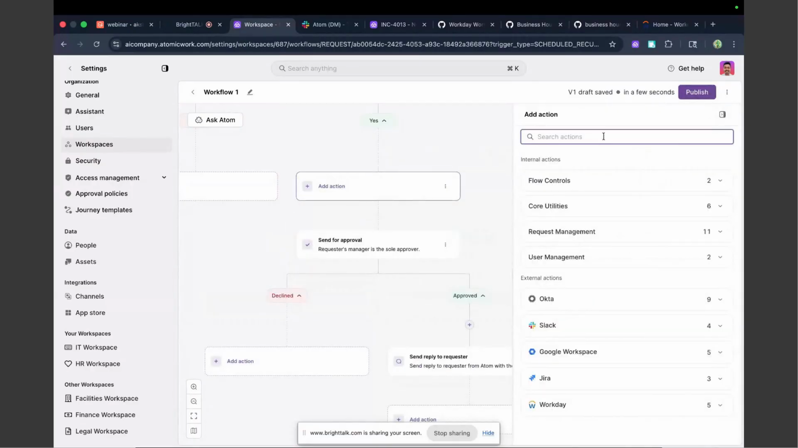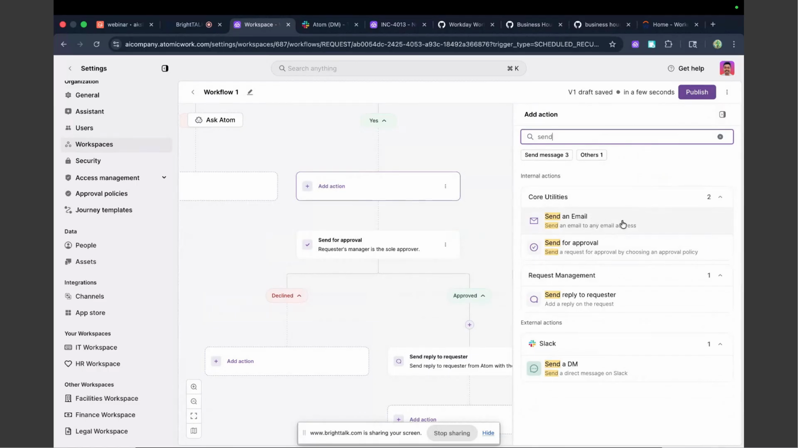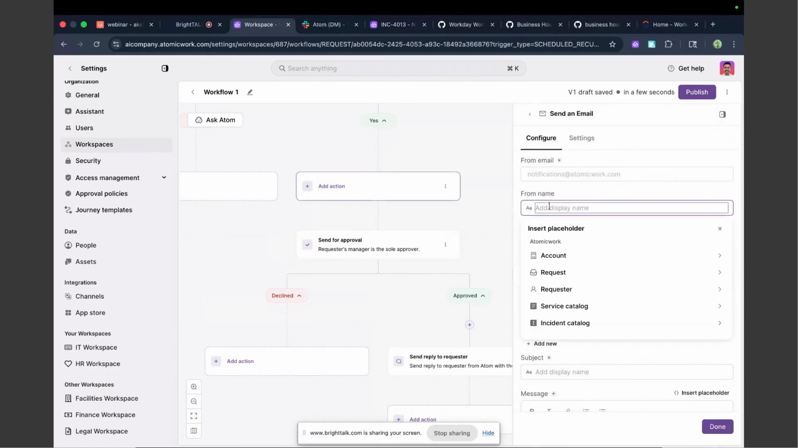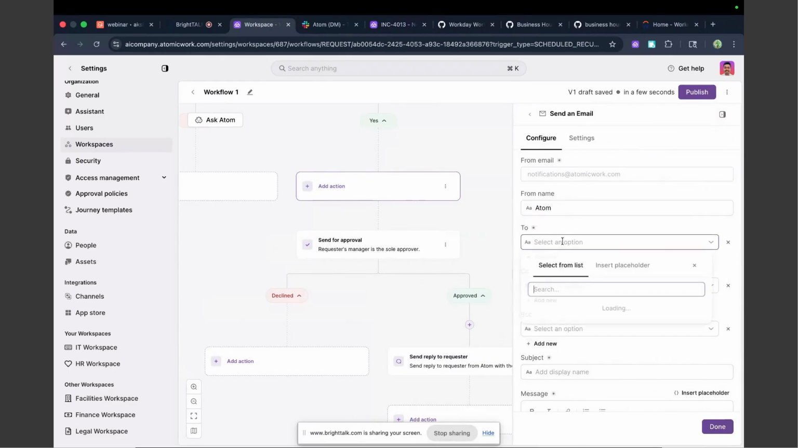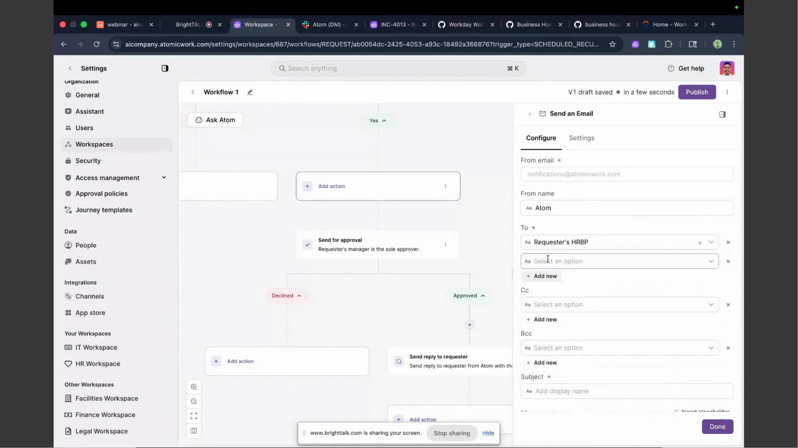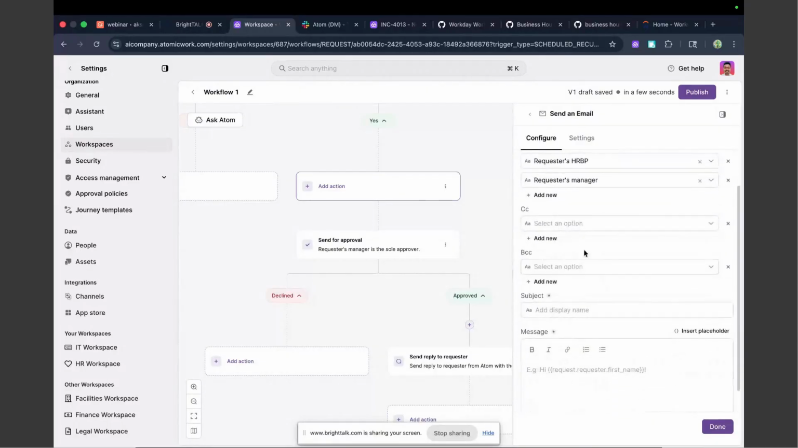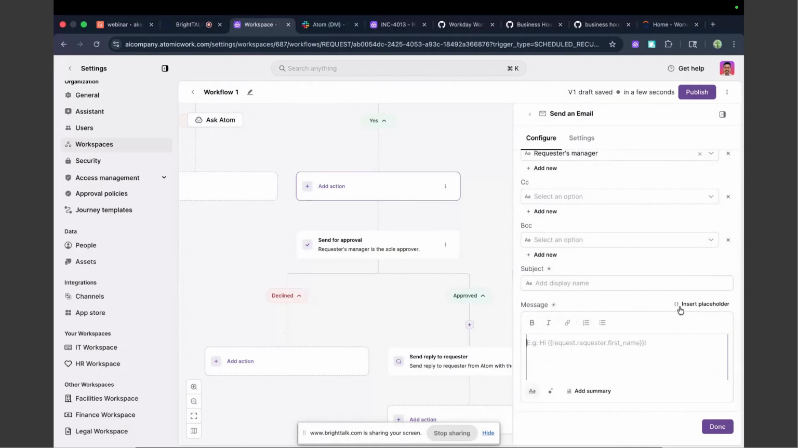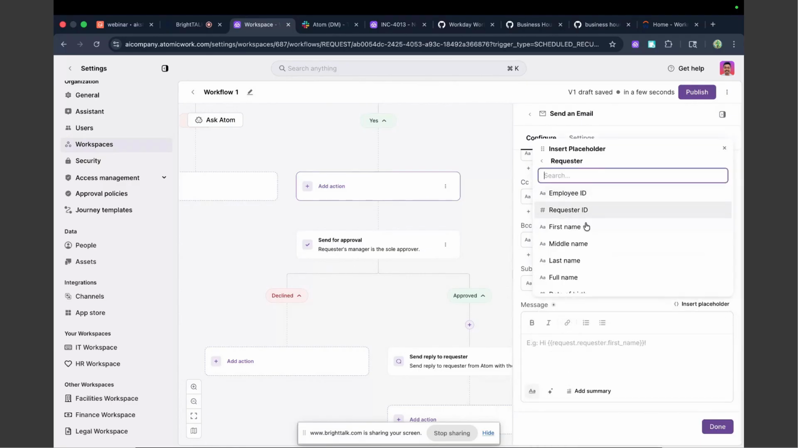So let's just say I wanted to send an email from Atom to the requester's HRBP and requester's manager saying that the requester has raised an issue with their device, sending an approval request for a new device.